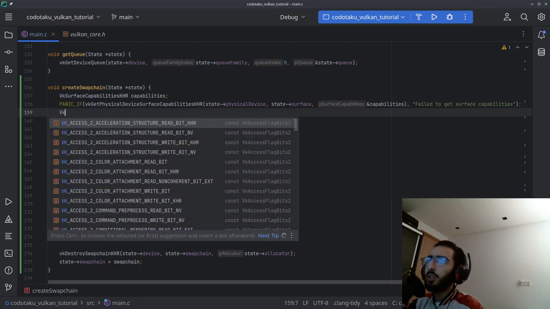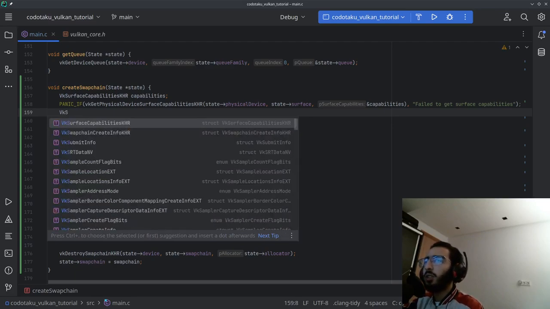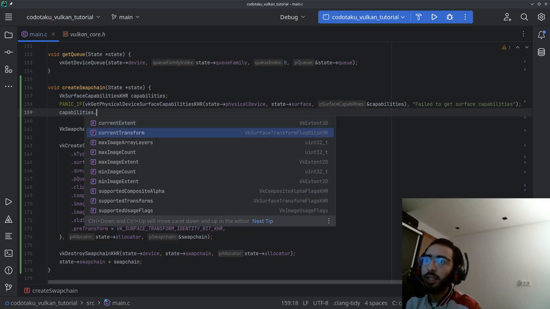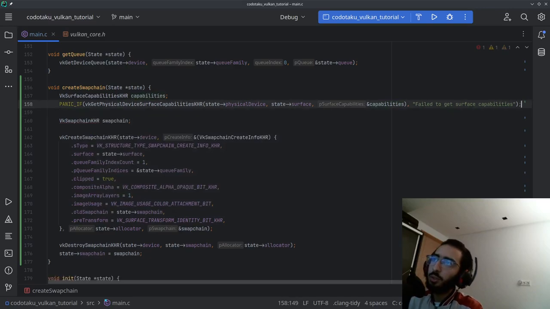Next up, I also want... hold on, let me see what the capabilities hold. Yep, it holds some information that we need. It holds the current extent, the current transform, the max image array layers, there you go. Minimum image count, maximum image count, minimum image extent, maximum image extent, supported composite alpha, supported transforms, and supported usage flags. You can actually go ahead and use these things, so let's try to use those.